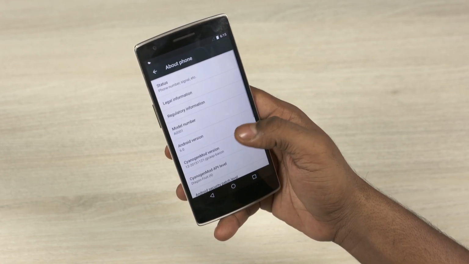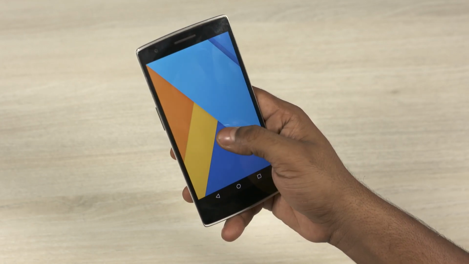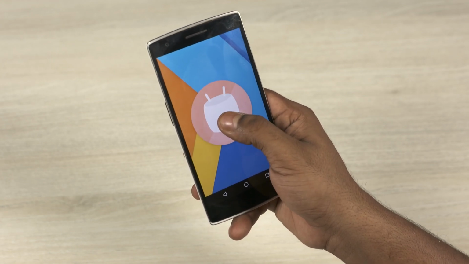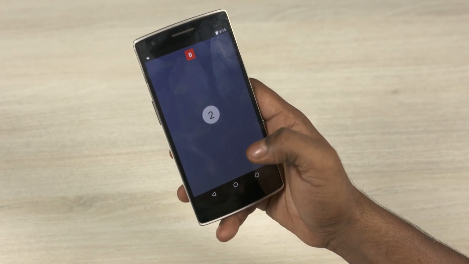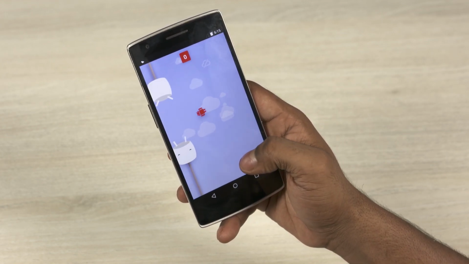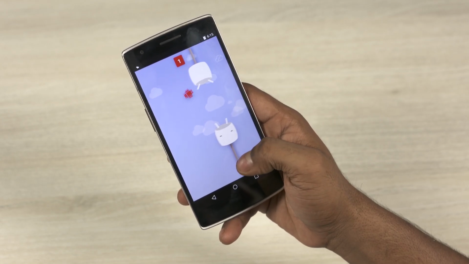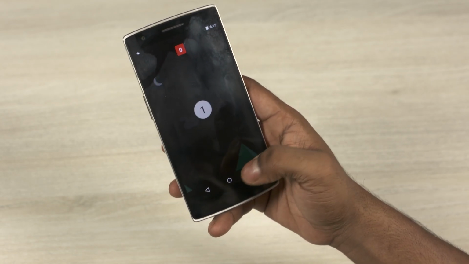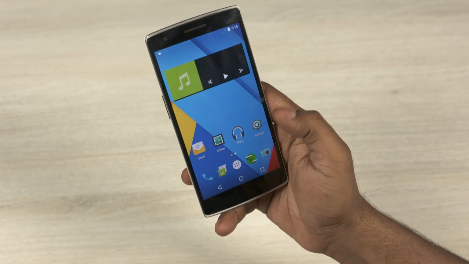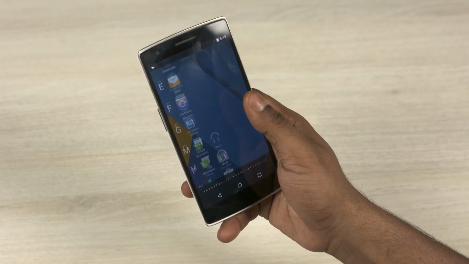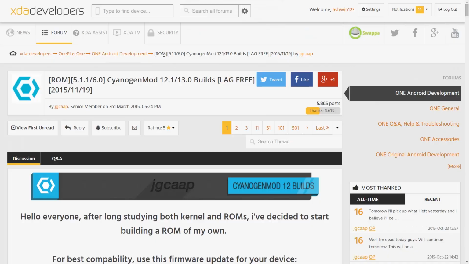So guys, the prerequisite here is that you need to be rooted and have a custom recovery like TWRP installed. If you haven't done that already, I'll leave a direct link in the description below to my tutorial on how to get that done. So now, considering you have TWRP installed, head on over to the download section in the description and you'll find the link to this thread on XDA Developers forums.